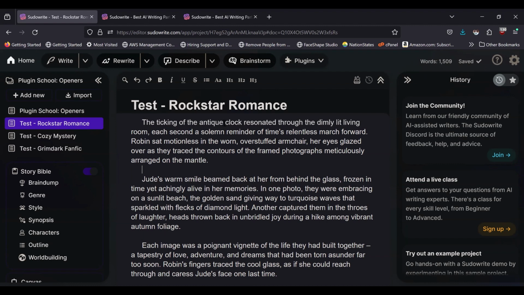Oh, and this is not a very good opening paragraph to set the tone for that, where we have the ticking of the antique clock resonated through the dimly lit living room, each second a solemn reminder of time's relentless march forward. I mean, yeah, she's a widow, and it's almost the first anniversary of her husband's death, but this is a really terrible way to open a romance novel, in my opinion.